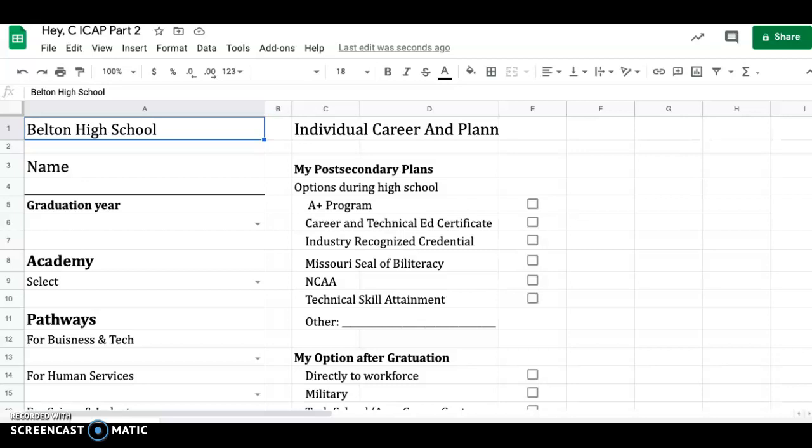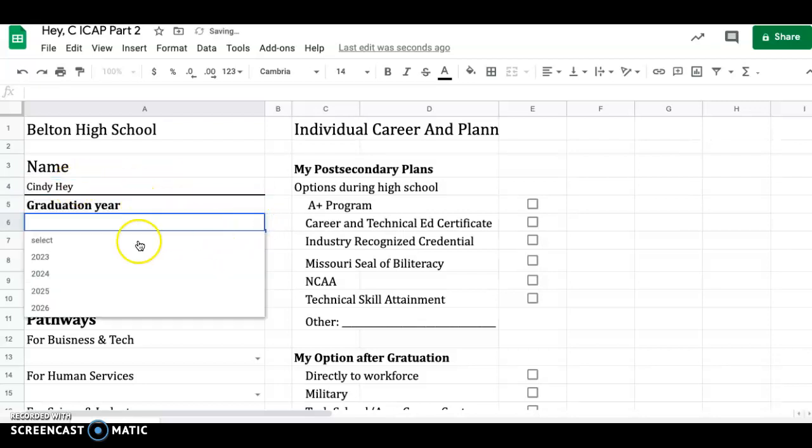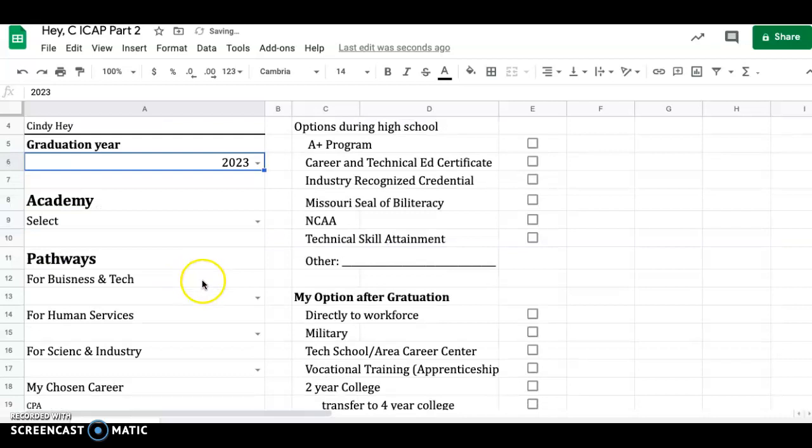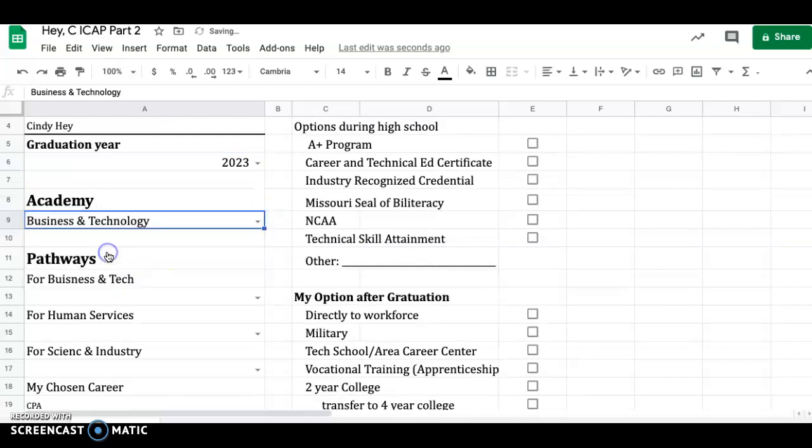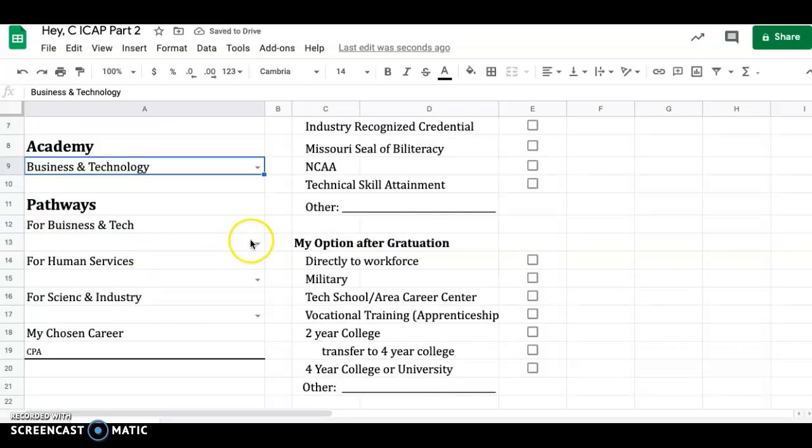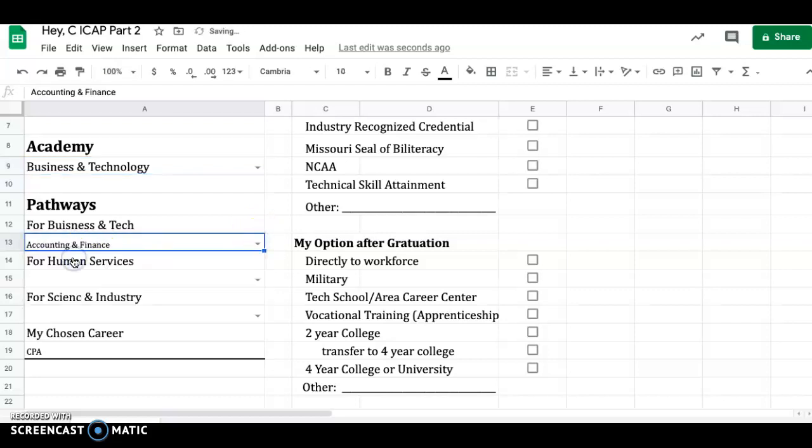So what we're going to do right now is we're going to quickly put our name on this one. So fill in your name. Let's put down our graduation year. Let's find the academy that you're in. And then what pathway. And I'm choosing accounting and finance because that's the ICAP that I downloaded. And I put down my chosen career as being a CPA. So go ahead and do that.